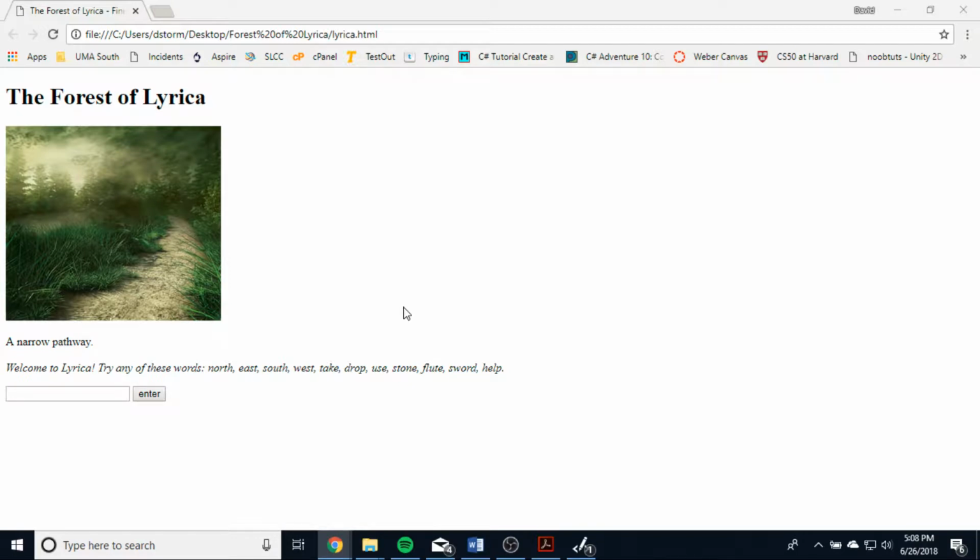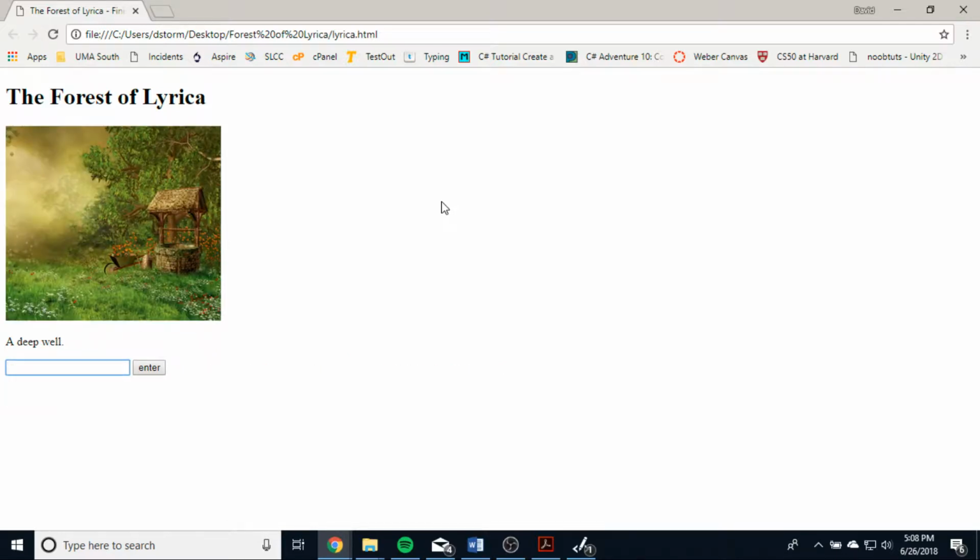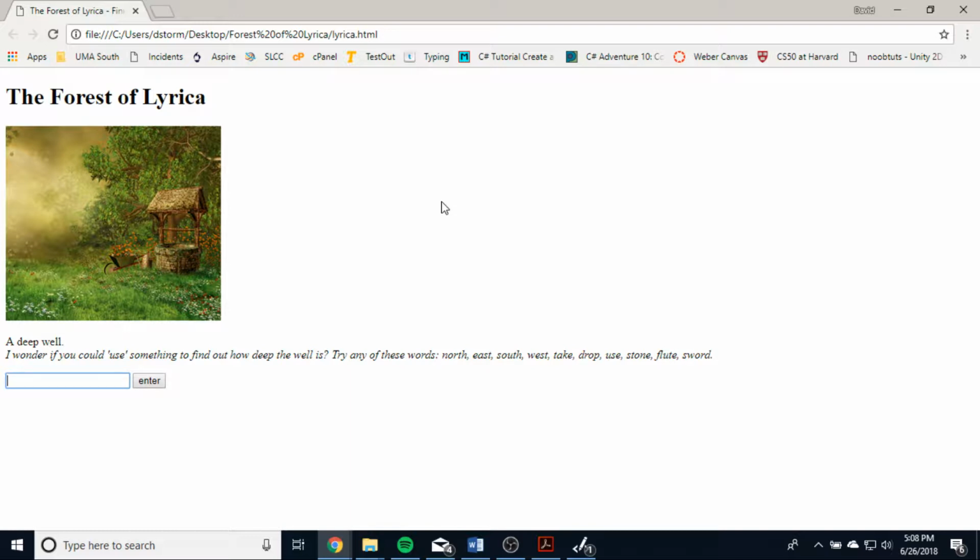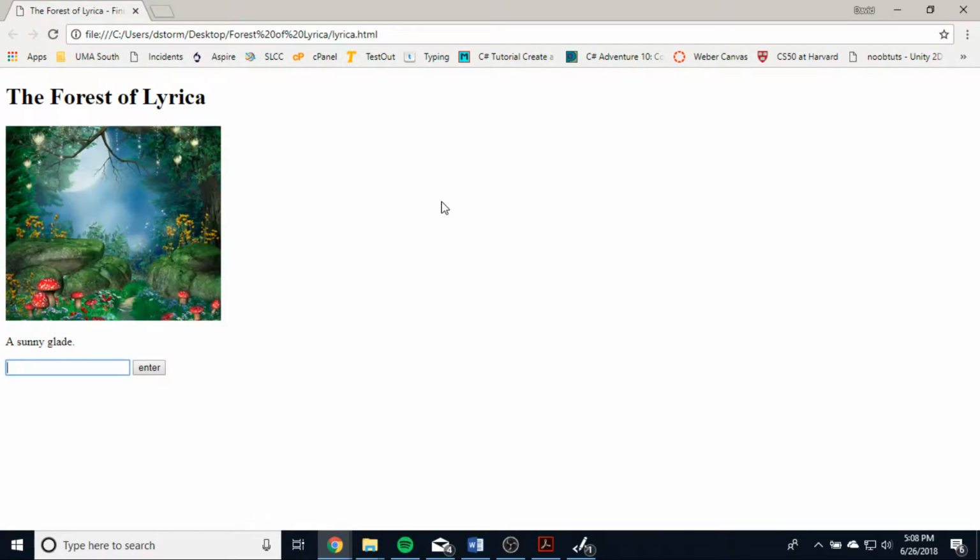So this is essentially what the game looks like. It starts out, you have this nice picture. It's a narrow pathway. Welcome to Lyrica. Try any of these words: north, east, southwest, take, drop, use, stone, flute, sword, help, right? So let's go north. I have a deep well. So let's help. I wonder if you could use something to find out how deep the well is. So use, you're not carrying anything. All right, fine. Let's go east, the sunny glade.